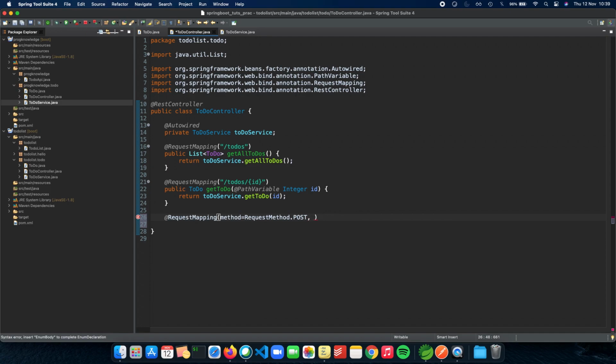And now the next thing which we need to do is pass in the URL where we have to give out the post request. That is going to be slash todos only. So let's see how this works now.